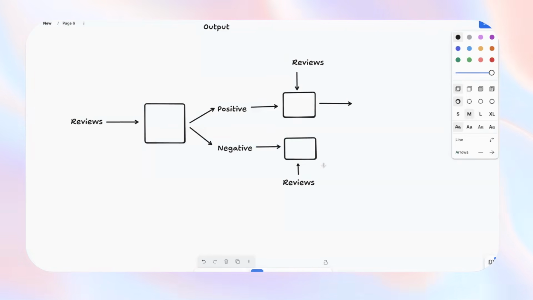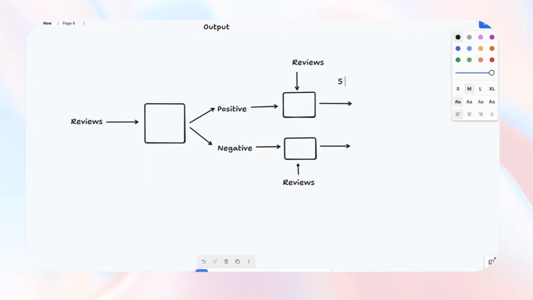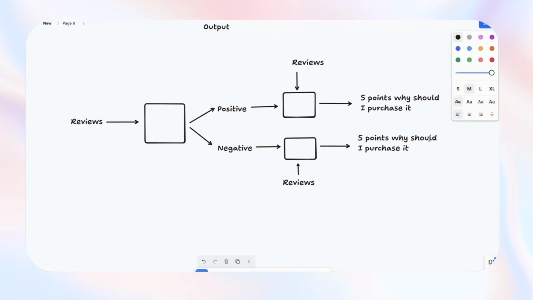Oh, five points regarding why I should not purchase this. So here we will have five points: why should I purchase it? So this is what I will get over here. And here it will be why should I not purchase it. So I'll just add "not" over here.